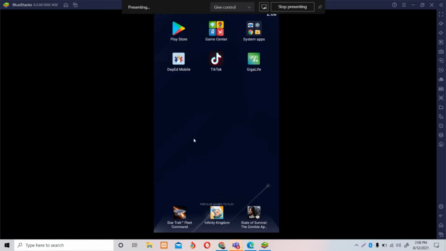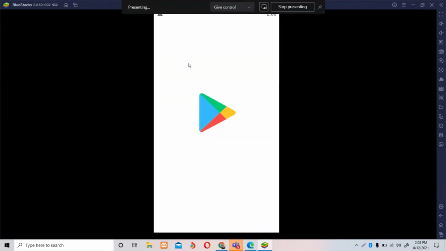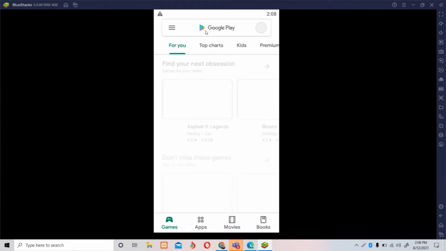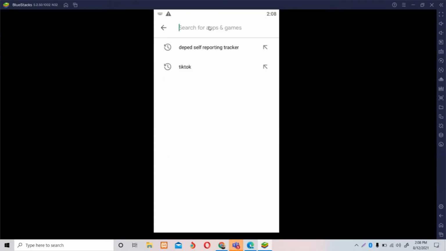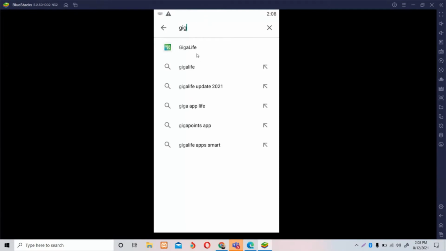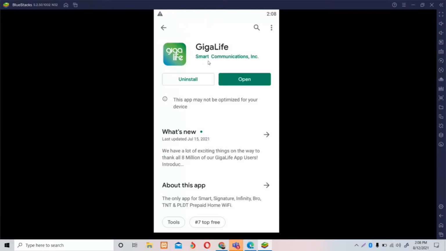Sa inyong cellphone na amoy Play Store, kung Android ka, and then kung iPhone ang inyong ginagamit, naa siya sa iOS na application store, no? So, kay Android man akong cellphone, Play Store akong gamiton. So, sa Play Store, simple lang i-type lang nimo sa search bar ang GigaLife. So, once imo na siyang nakita, imo lang siyang i-install.